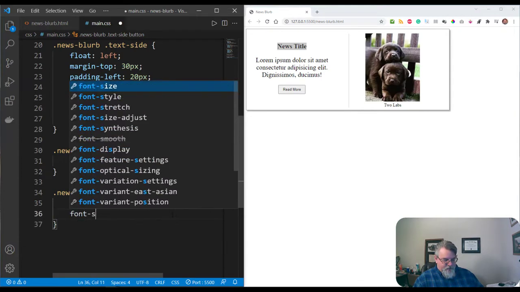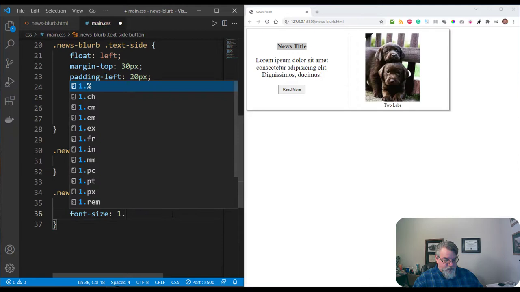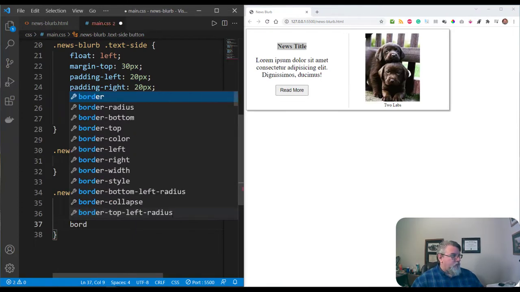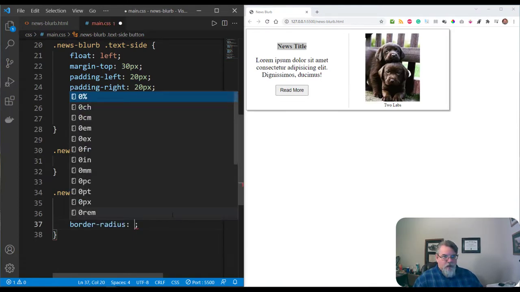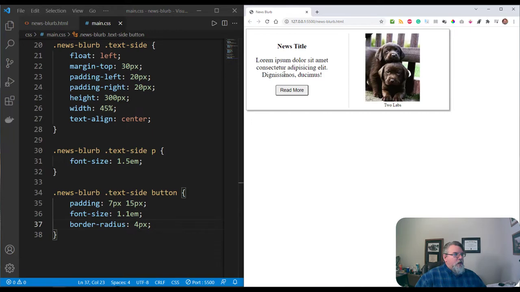Maybe a font size of 1.1. That looks good. And maybe a little bit of the border radius here, 4 pixels. That should be just enough. Alright, so that looks pretty good. This was kind of out of place a little bit.